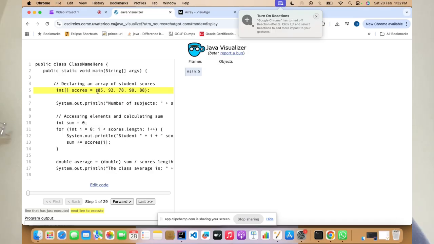Okay, so we have declared this array, so it will show you visually how it stores internally, how it happens. If you just go forward, it has created an array with scores. This is a reference variable, which it will store in the stack. Now, what is the size it has created? The size is 5, but the index starts from 0: 0, 1, 2, 3, 4.